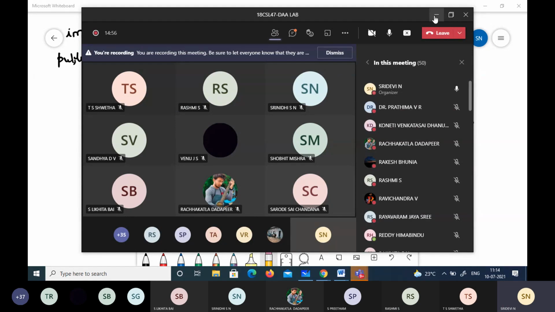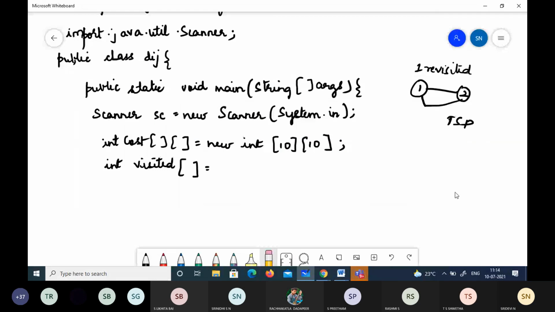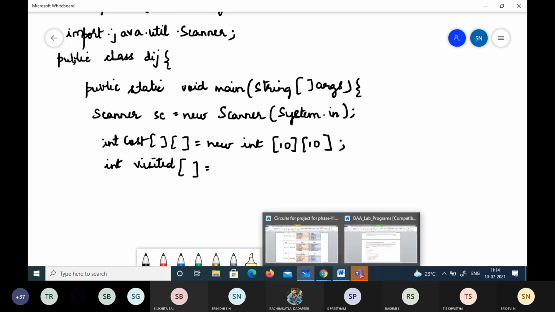Whereas in Dijkstra's, do we need a cycle there? No, ma'am. There should not be any cycles. That's the reason why we have this visited array, to take care of those cycles, because we don't need cycles over here. In Prim's, Kruskal's and Dijkstra's, we will use this array to keep track of all the nodes which are already visited, so that we will not form a cycle.